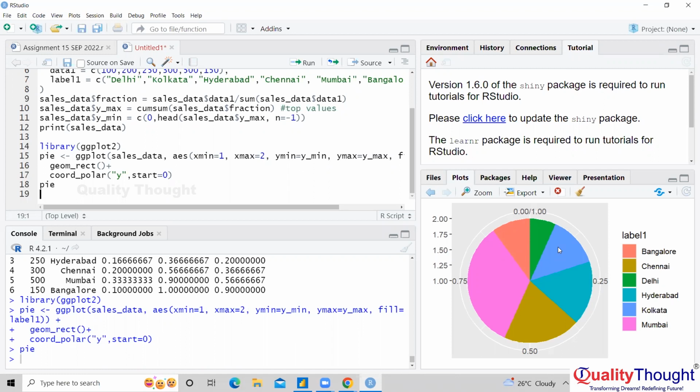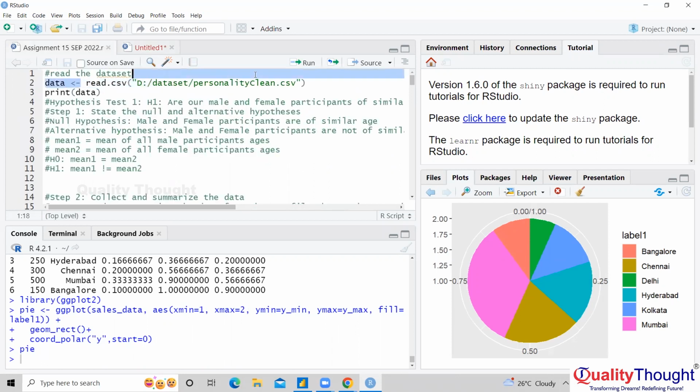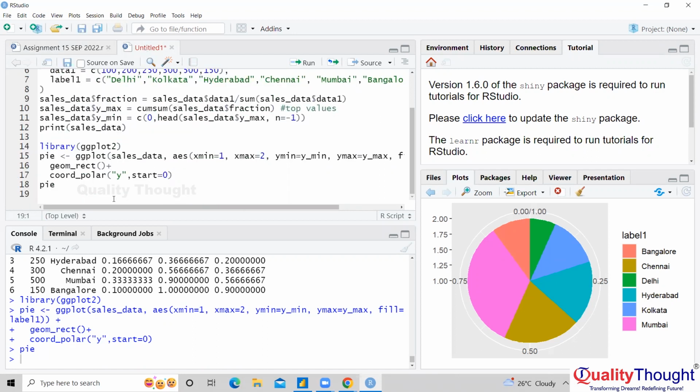R also provides a lot of inbuilt data sets. Just like in Python, and in fact, in clustering we used inbuilt data sets only. So R has a lot of inbuilt data sets. You can read a data set like this, read.csv, to read the data set, or you can use the inbuilt data set. To use an inbuilt data set, you don't have to read it. That's the advantage, right?